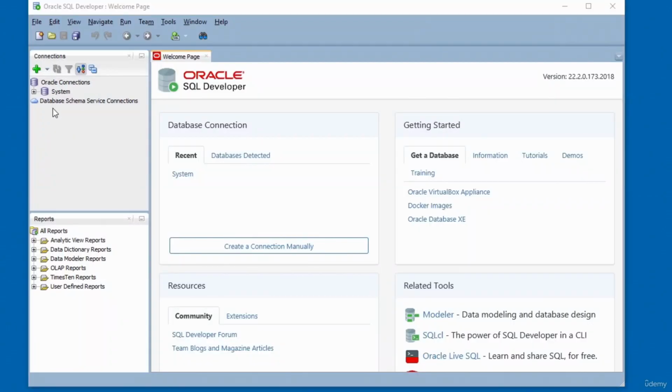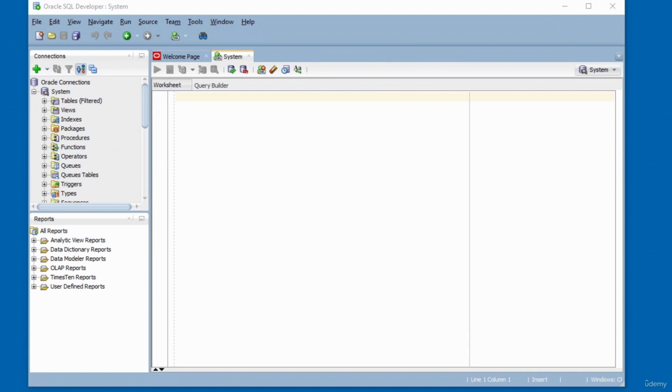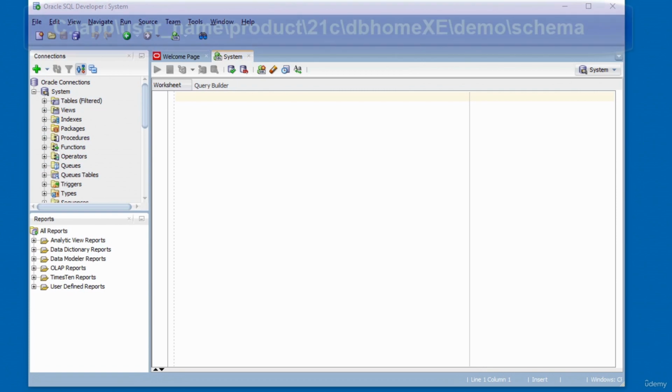Any connections you have will be listed on the Oracle connections. So this is a connection I have for system account. So I click on the plus sign to log in. So I just enter my password. I've entered my password, so I click OK. I have connected to the database using my system account.